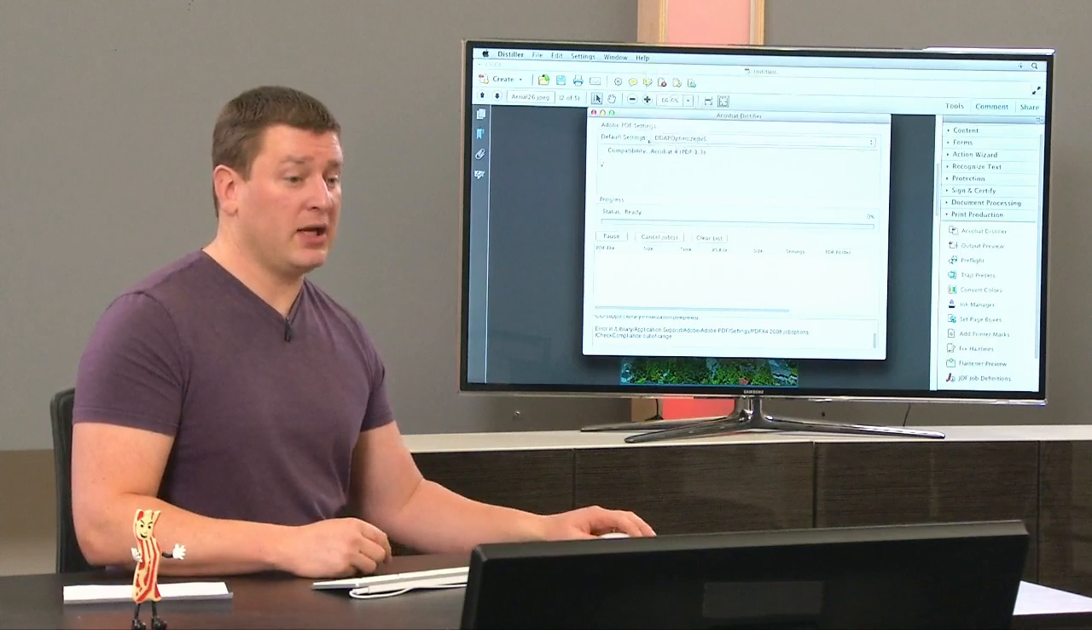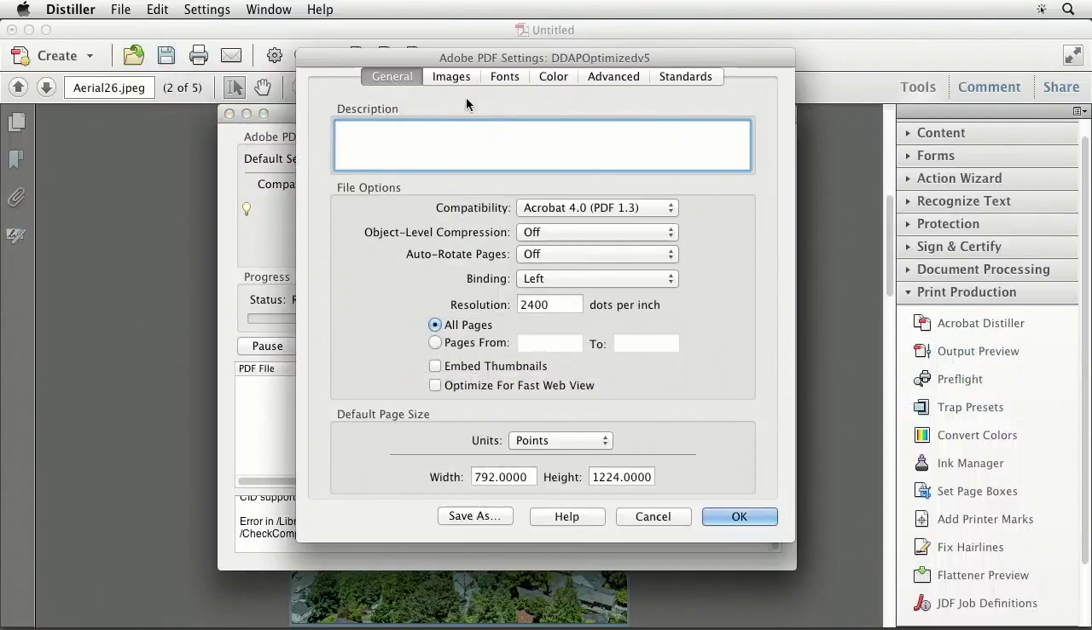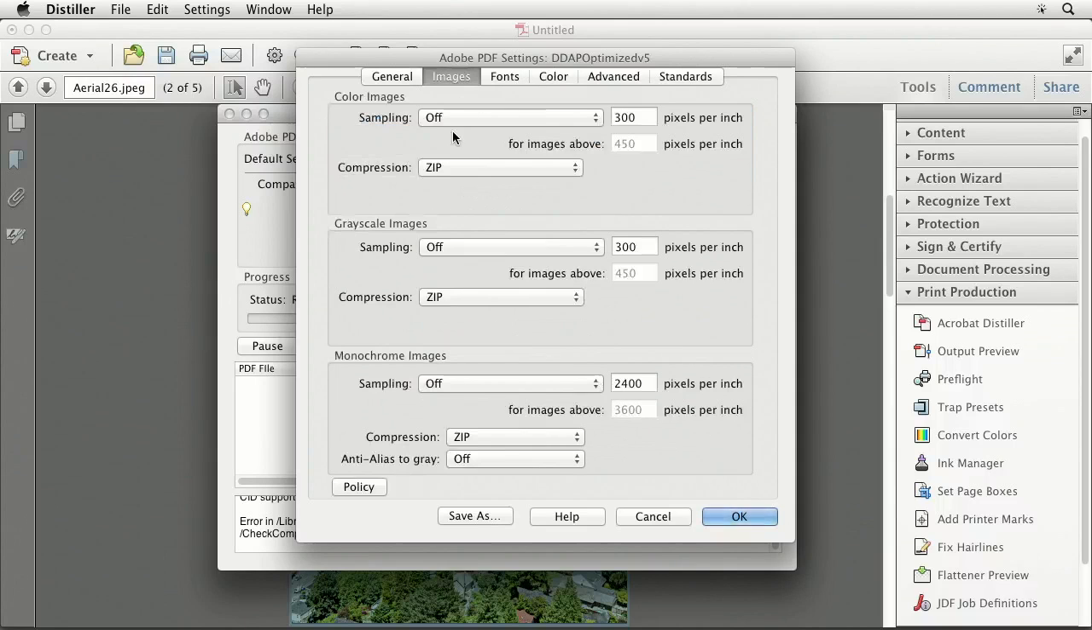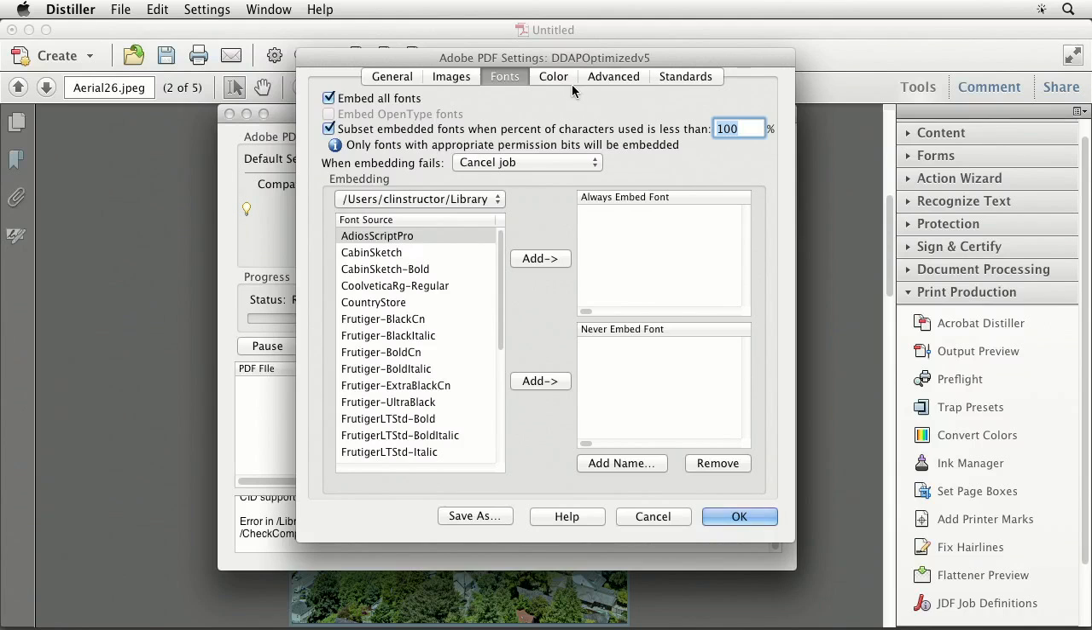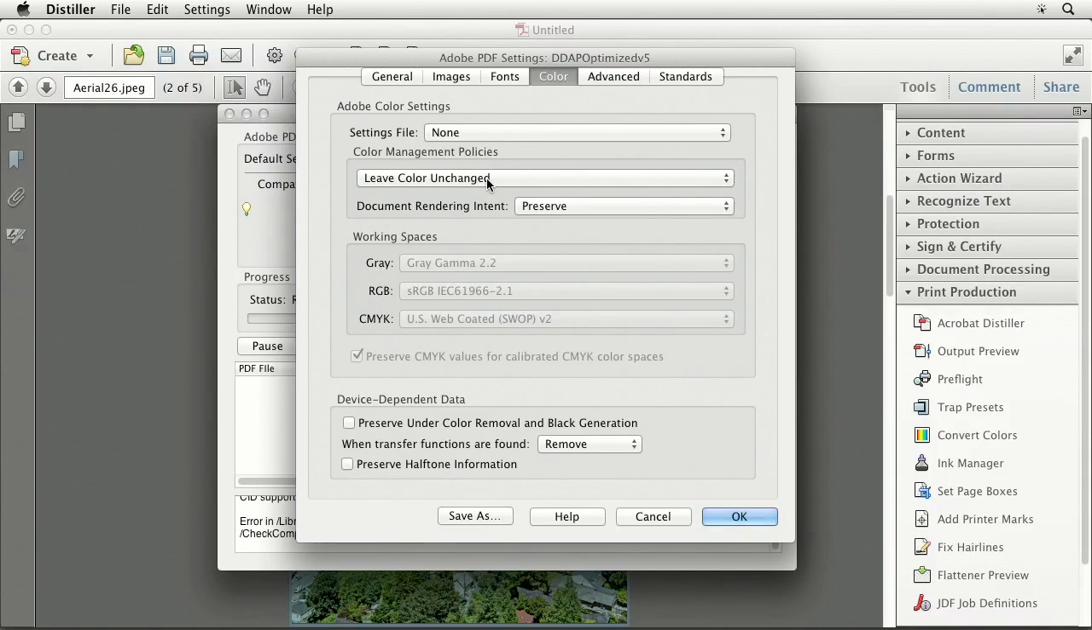Sure, go to the default settings here, and you can edit the settings that we have, and I can see how they're going to do the images. Sampling is off, they want zip compression here, they embed the fonts there, color, whatever you send them gets left unchanged, they process it there. That's simple. You can create your own, but there's also ones that are out there for you as well.